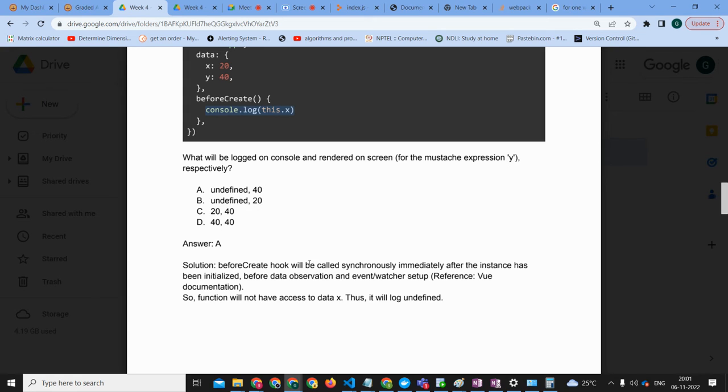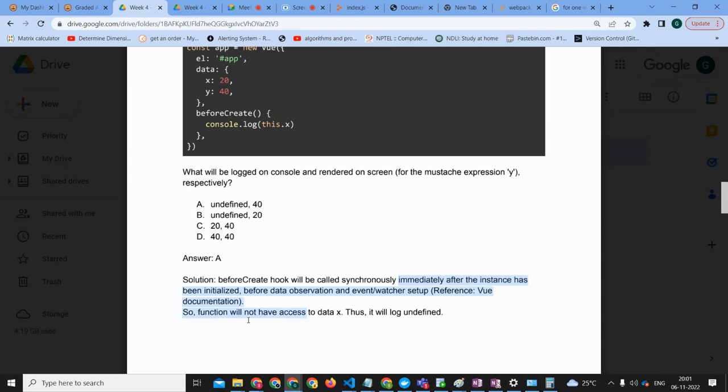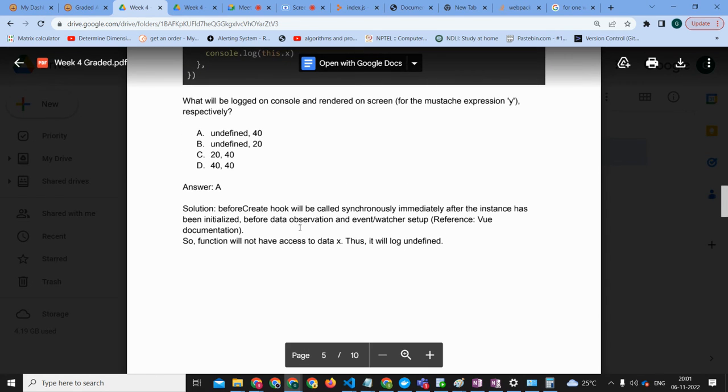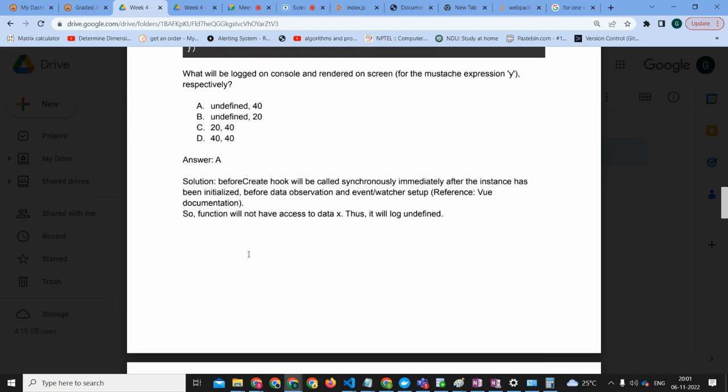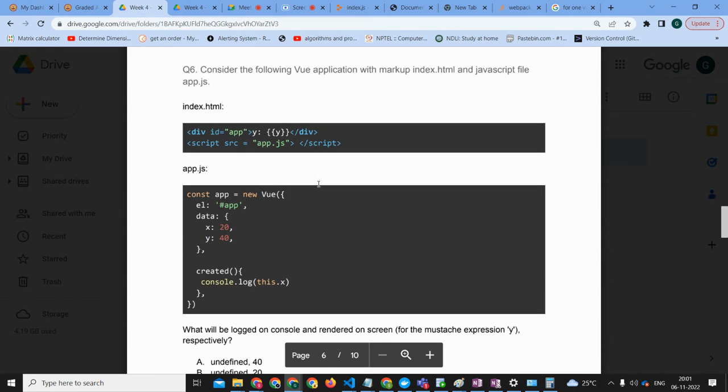The beforeCreate hook will be called synchronously, exactly, after the instance has been initialized, before data observation or the event watcher setup. Fine. So refer to the Vue documentation. We'll go to the Vue documentation and look into it. Next question is for Yash.